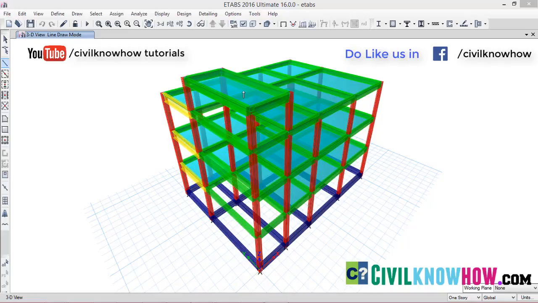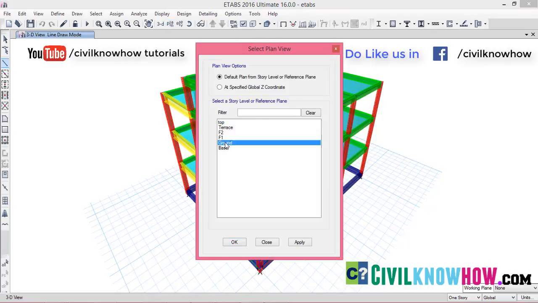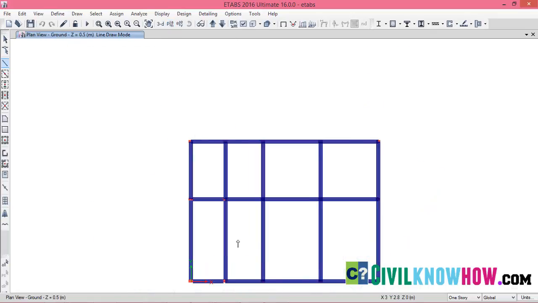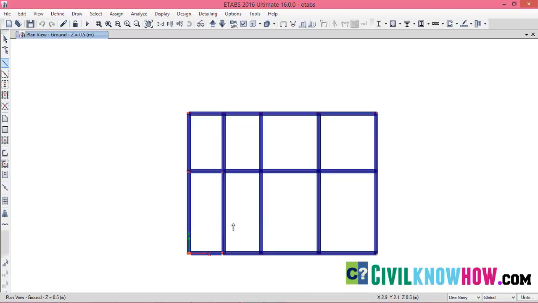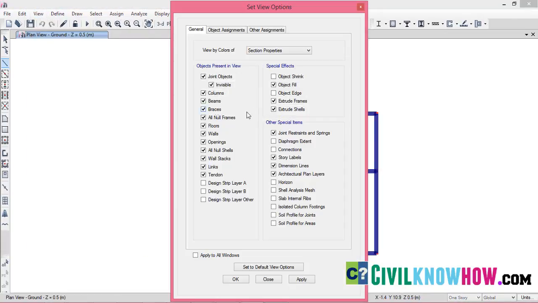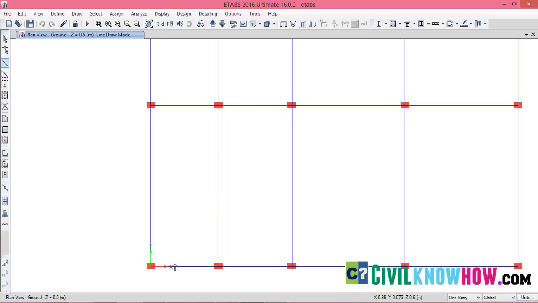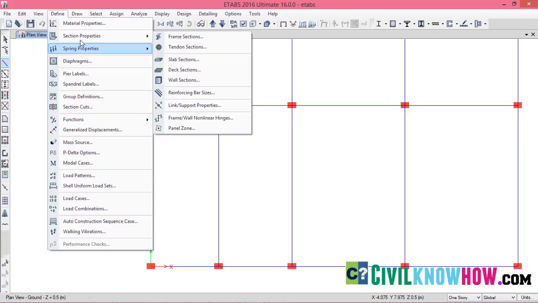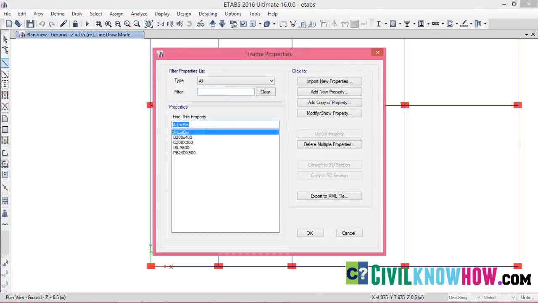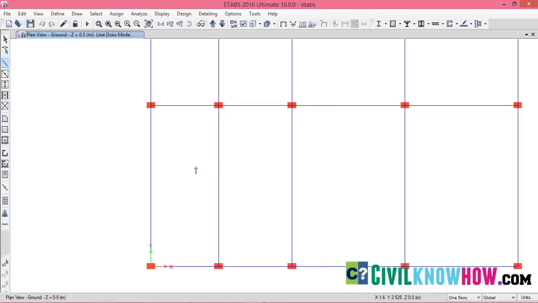So for that, let's go to plan and select ground. And let's get rid of this extruded view. Here I need to assign a ground floor beam which is 1.5 meter in distance from this beam. I have already defined a beam in frame sections, that is B200 400. This is the beam that I'm going to assign as my ground floor beam for defining the stair.